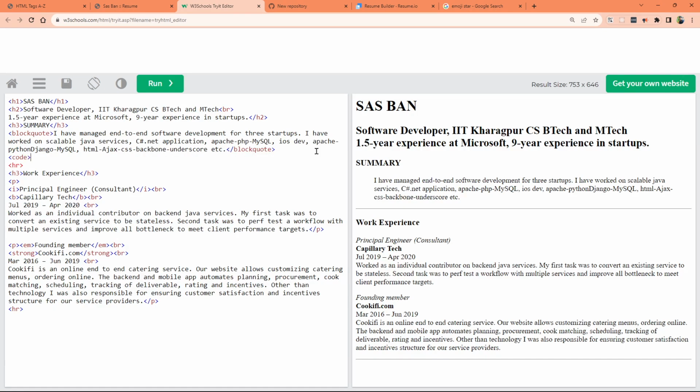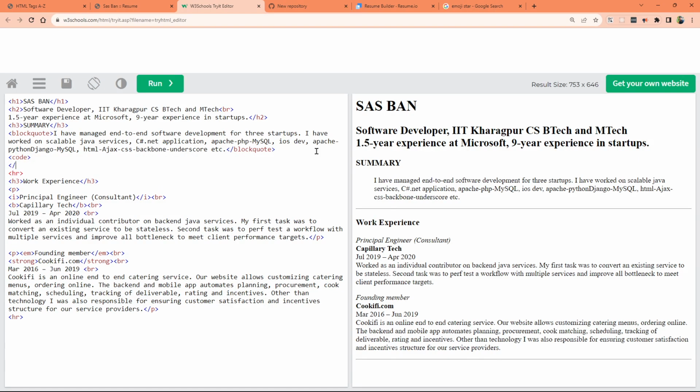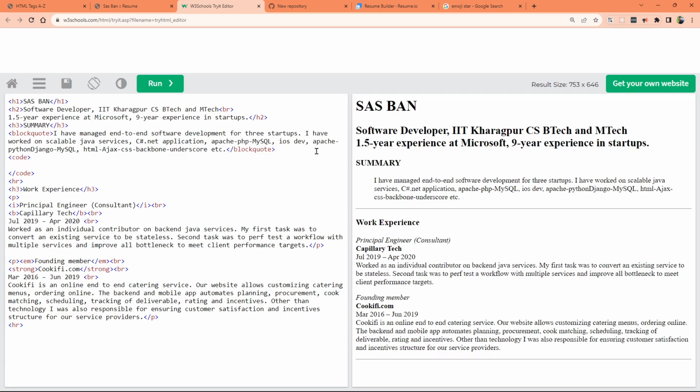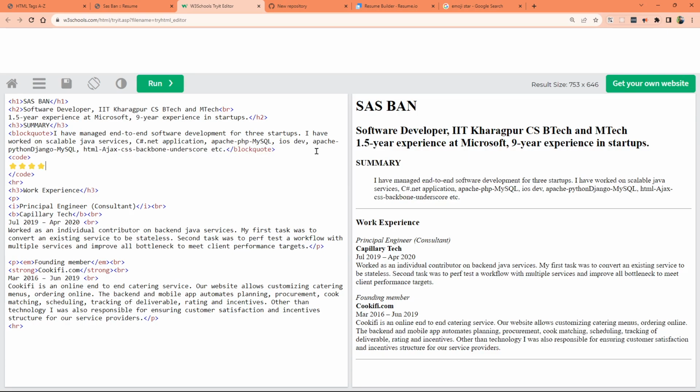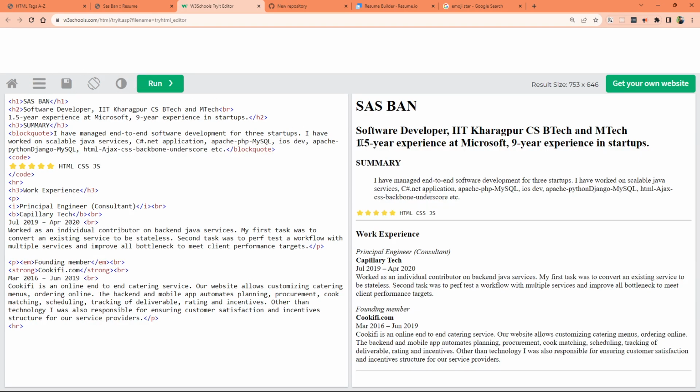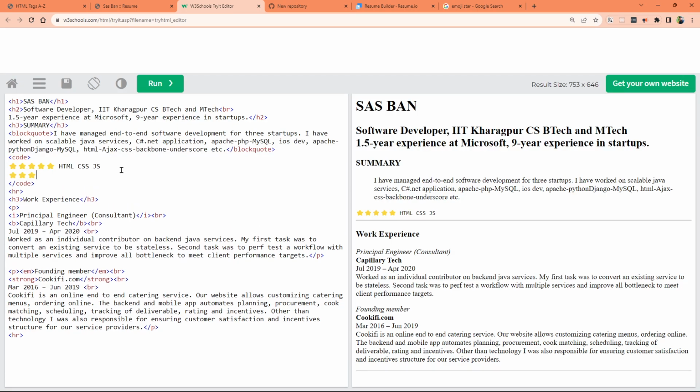So there is also a tag called the code tag. The special thing is that it will be monospace. The font inside this is by default monospace. So if I have 5 stars, and let me check, I am very good at HTML, CSS, and JS. If I run this, check that these are monospace fonts. Similarly, you might also want to say 4-star on something. Let's say MySQL, which I mentioned here.